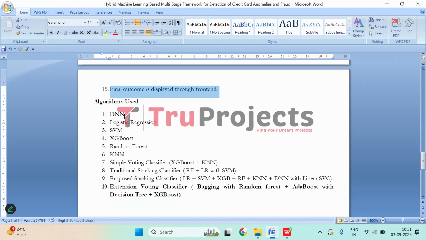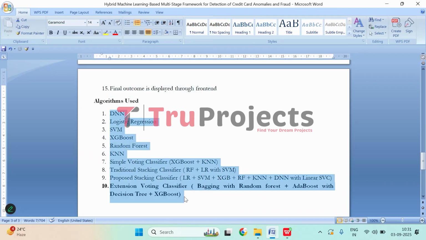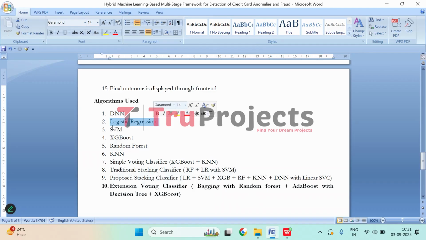And coming to the algorithms used, so these are the algorithms used in this project. So we have individually implemented DNN, that is deep neural network, logistic regression, support vector machine, XGBoost, random forest, KNN. So this is the first stage. And here we have developed a voting classifier, that is we have built a voting classifier by combining XGBoost and KNN. We have also developed a stacking classifier, which combines random forest with logistic regression and support vector machine.